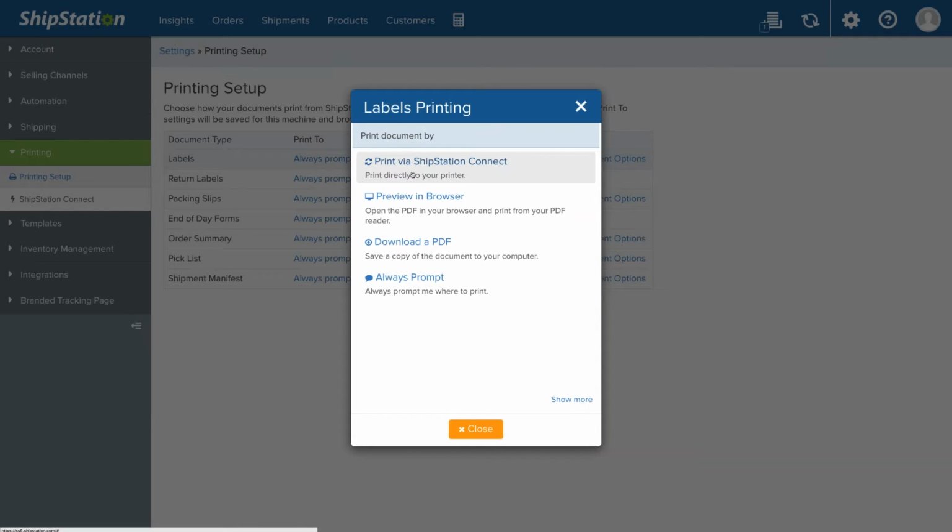So maybe your labels need to go to a 4x6 printer, and your return labels need to go to a different 4x6 printer, and your packing slips need to go to this laser printer. But your end-of-day forms, they get printed up front at this other one. You can go ahead and set that all up, no problem, and tell it to remember each one of these.